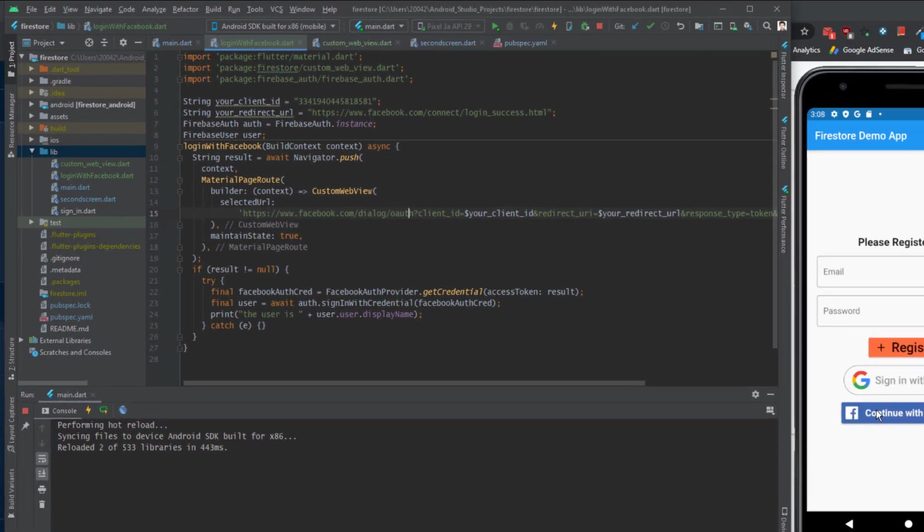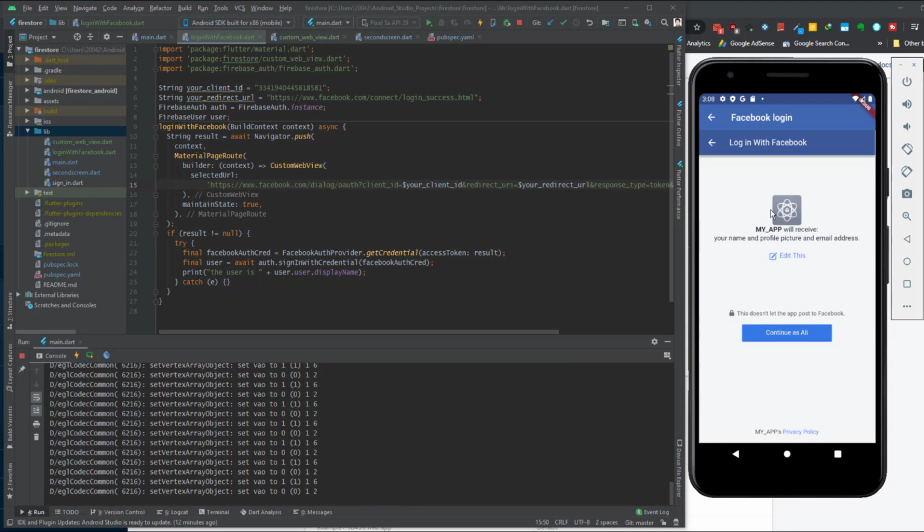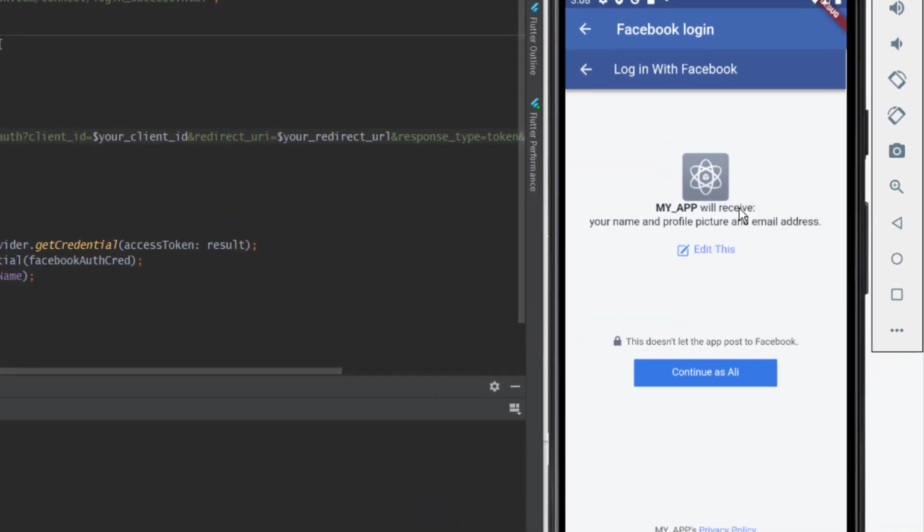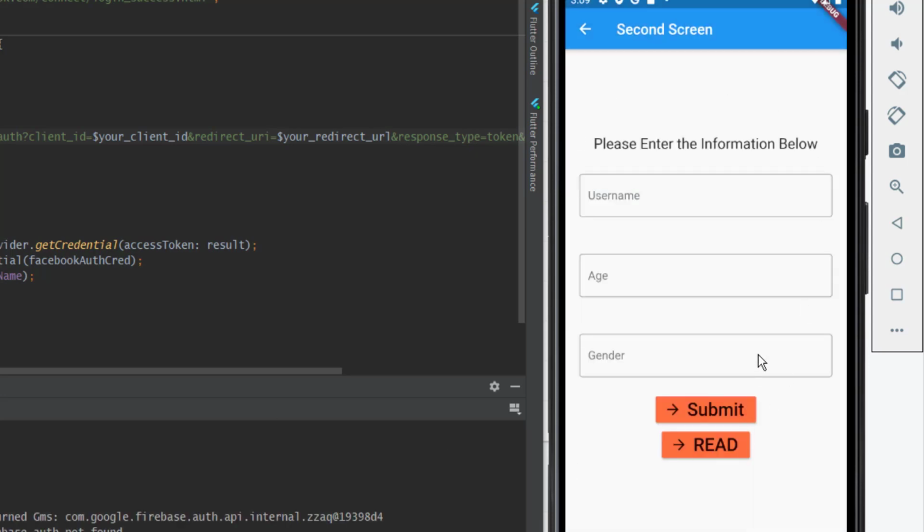So let's try this. Continue with Facebook. I have already signed in to my Facebook account before, so it recognizes me. Otherwise, it asks me for username and password. And in this case, it tells me that your name, profile picture and email address will be shared with this app. So when you name your app in developers.facebook.com, that name will appear here along with the picture of your app. And then I continue and I go to the second screen.